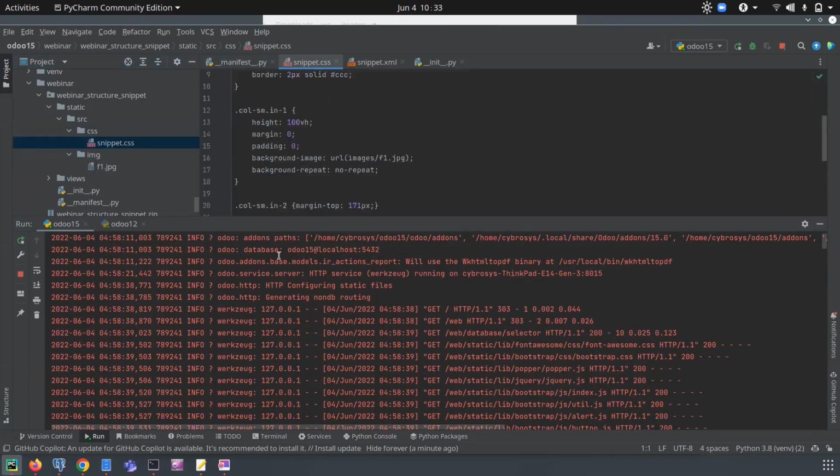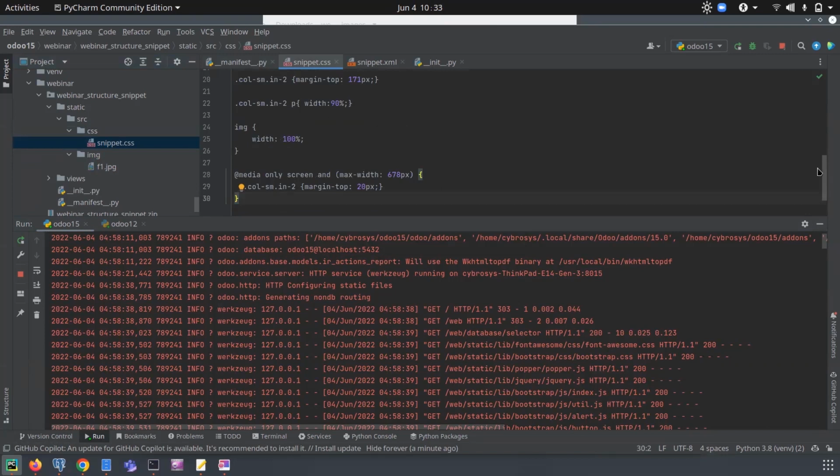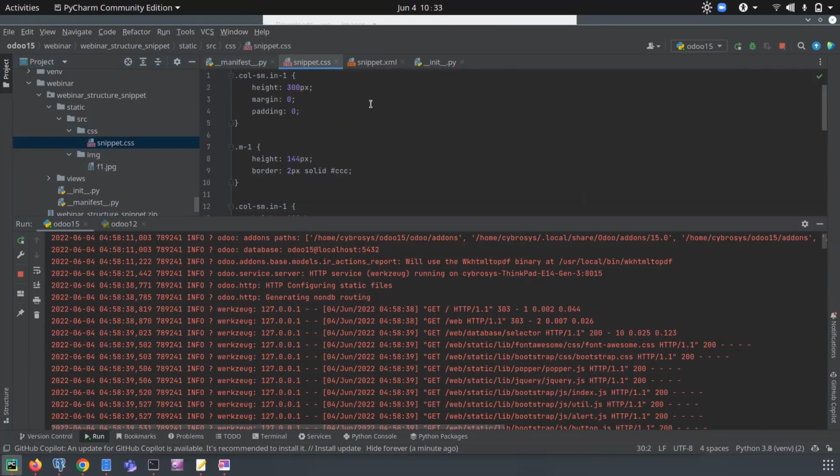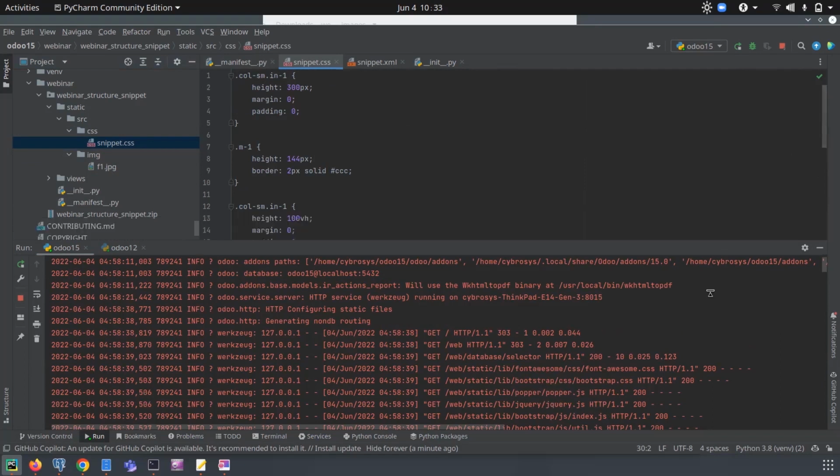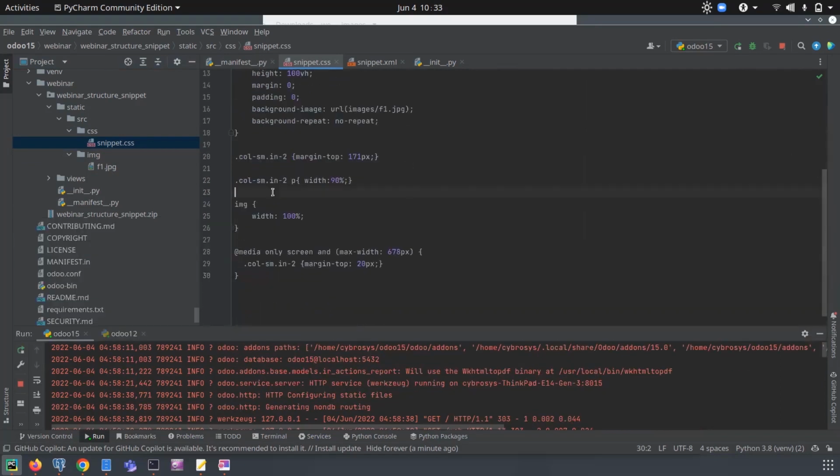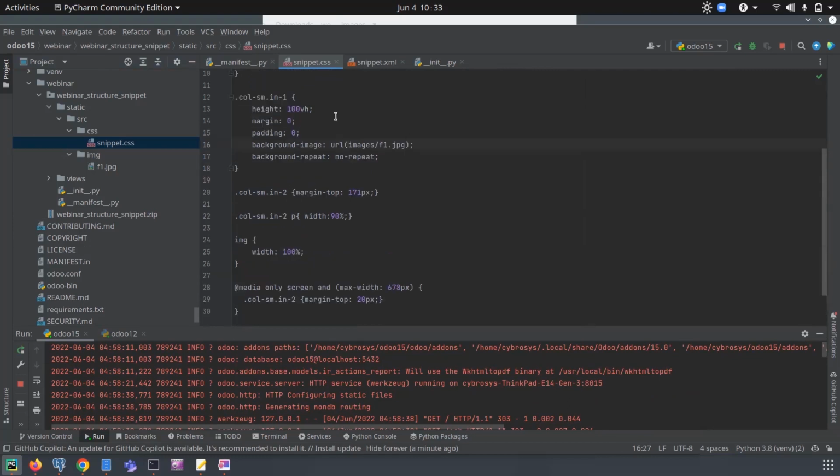We can add the style here. Yeah, here also I've added some styles. Here you can see the image here. So we can add the complete image path here. It's a background image. Add the module name and the folder static, src and the image is img.